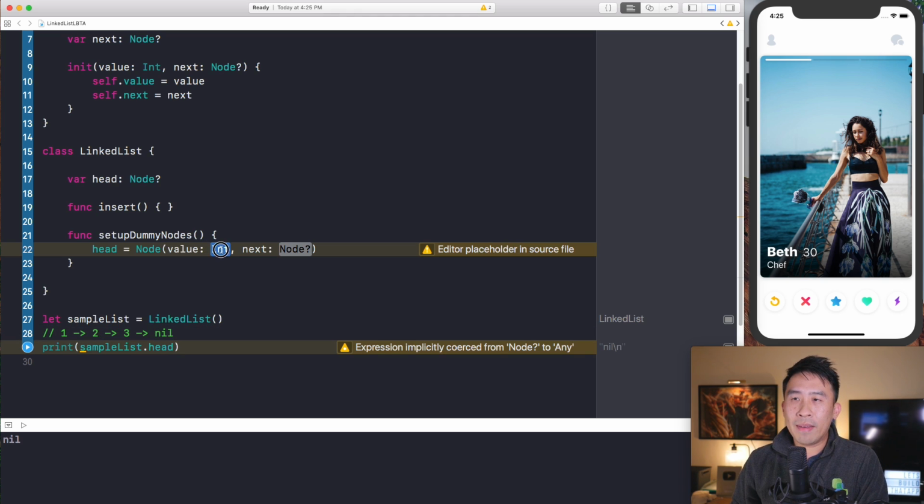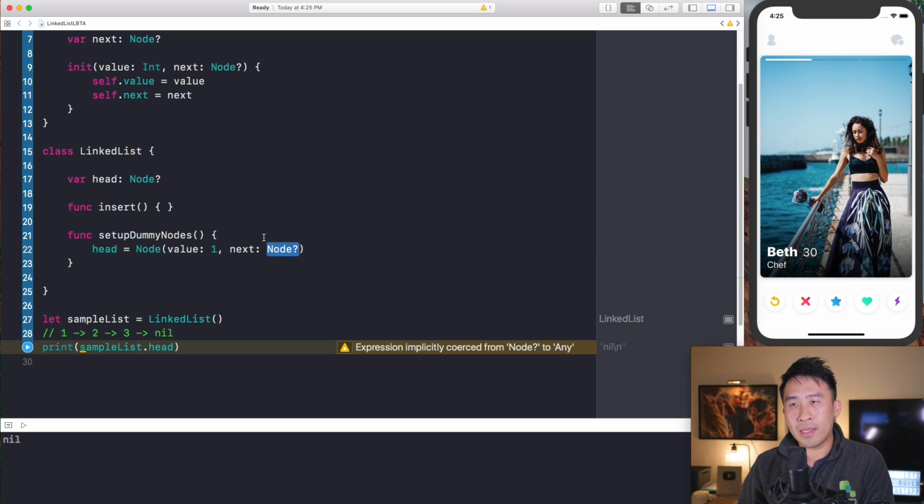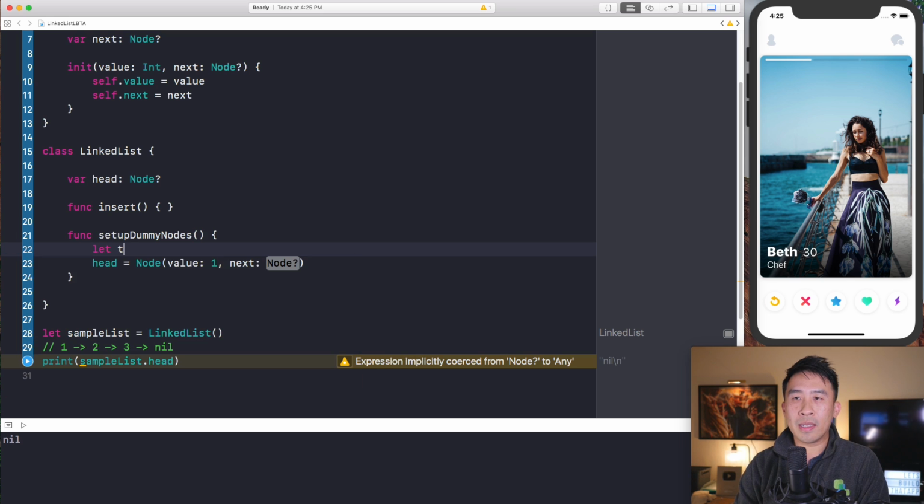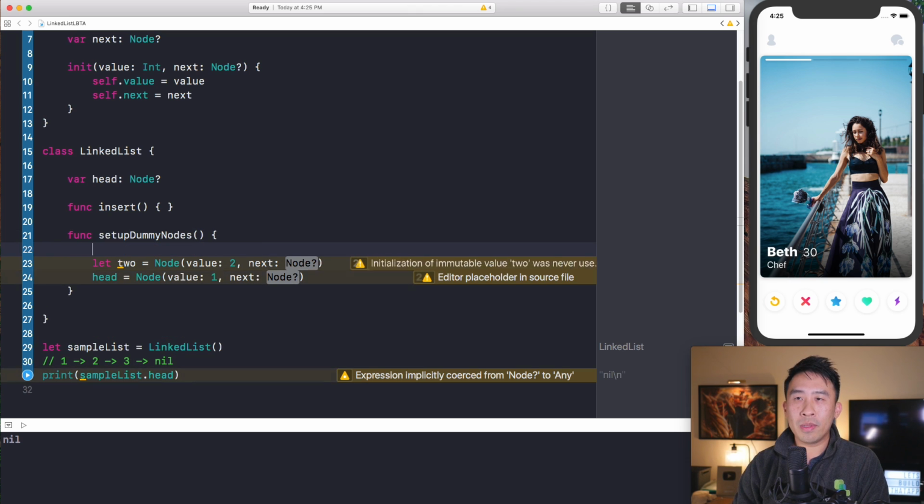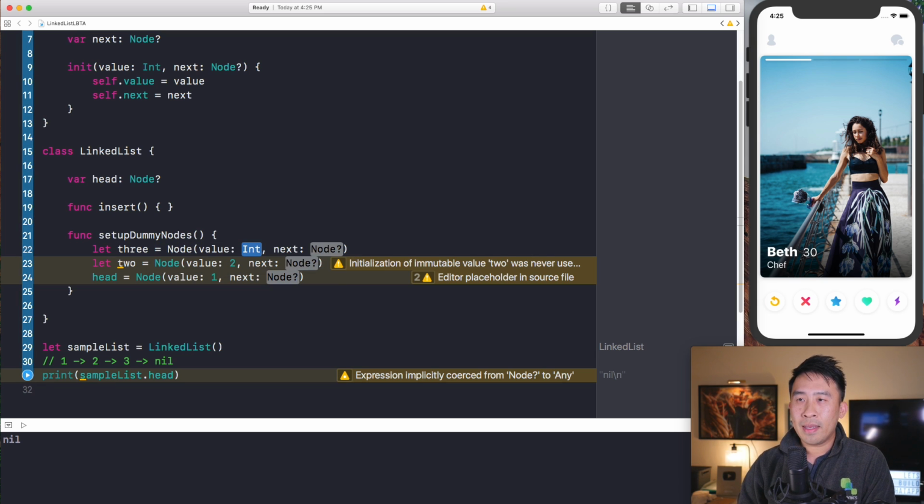All right, so what we have to do is say the head is going to be 1, and then the next node has to be this 2 node here. So I'm going to declare 2 equals node and value of 2, and then the next node has to point to the 3. And what we'll do is the same thing pretty much up here, node, and the value of 3, the next is going to be nil because the next is just nothing.